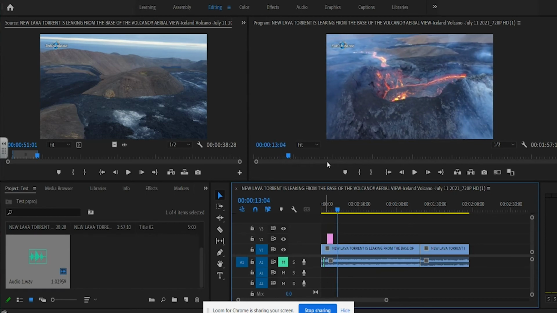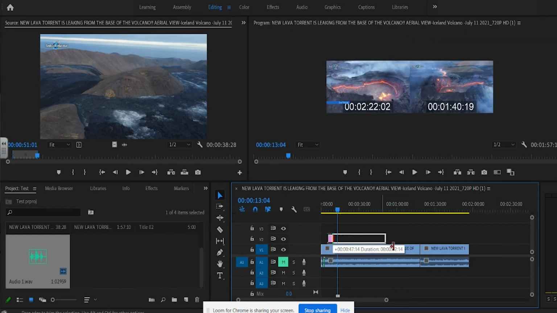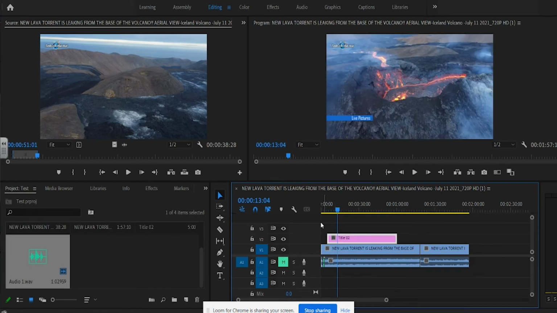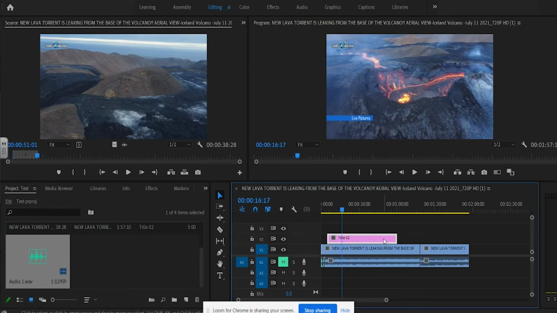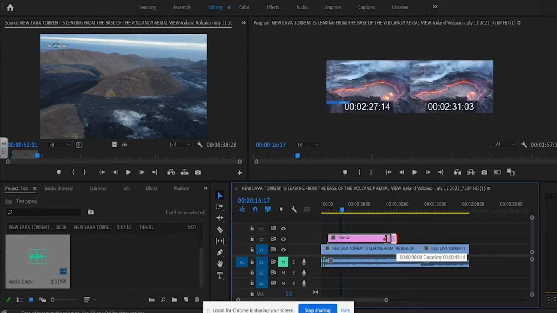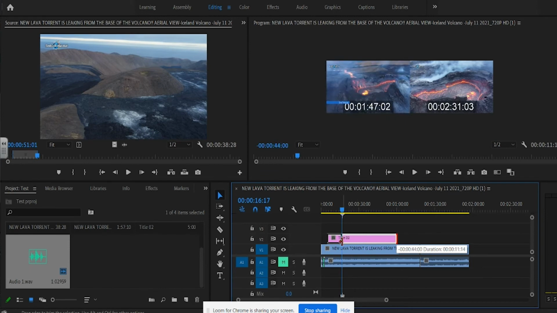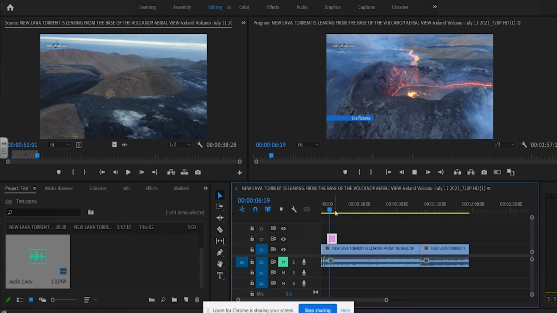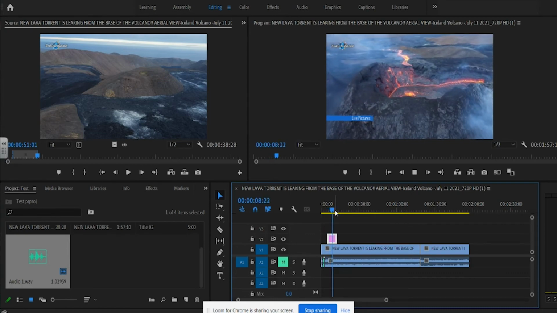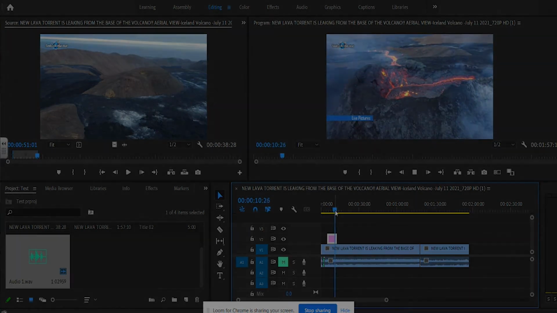Now with a title, once you've got it in there, when you click on the title, you can stretch it and it will last as long as you want it to, or as short as you want it to. So by changing the size of this, remember you're working in time, you can have your title on for however long you want.